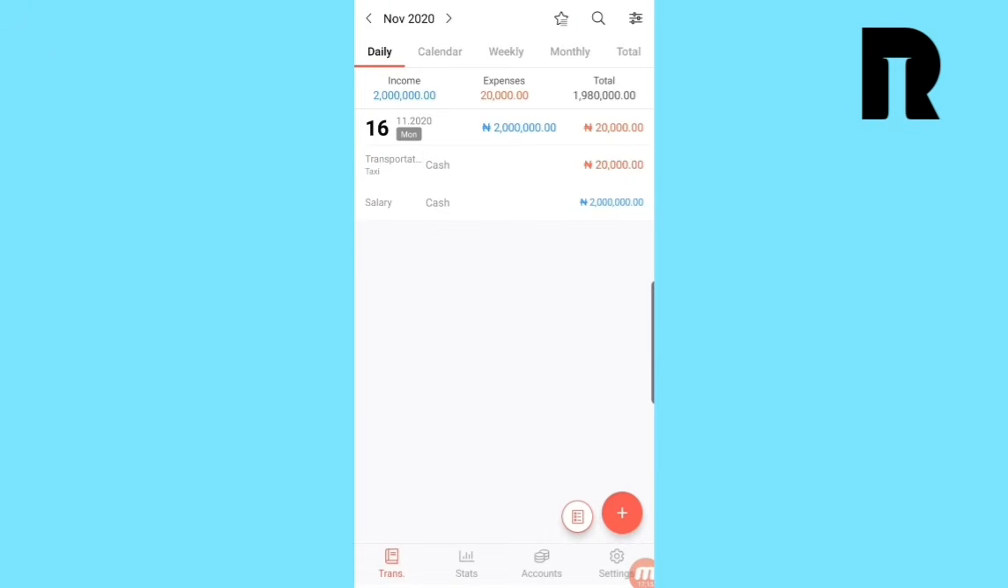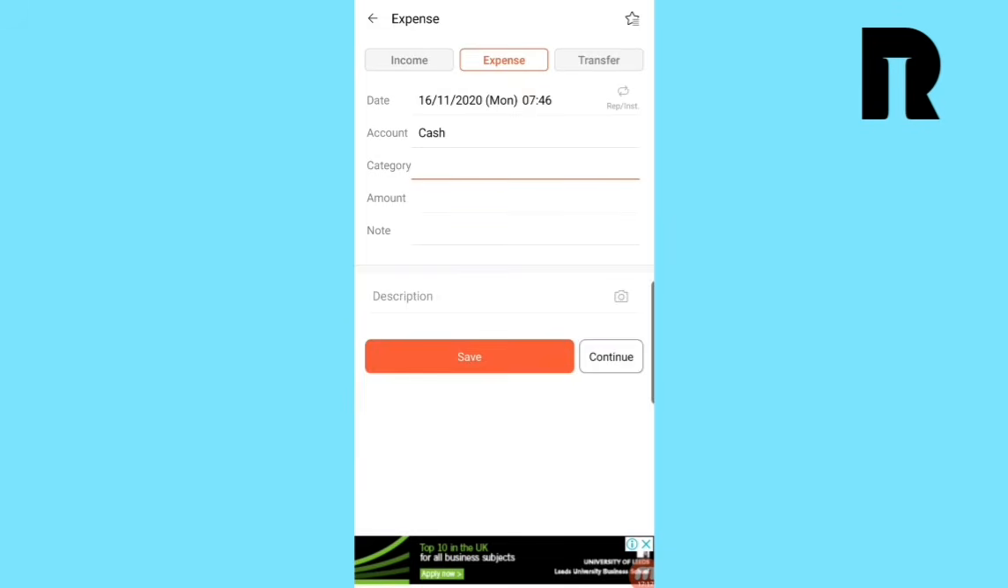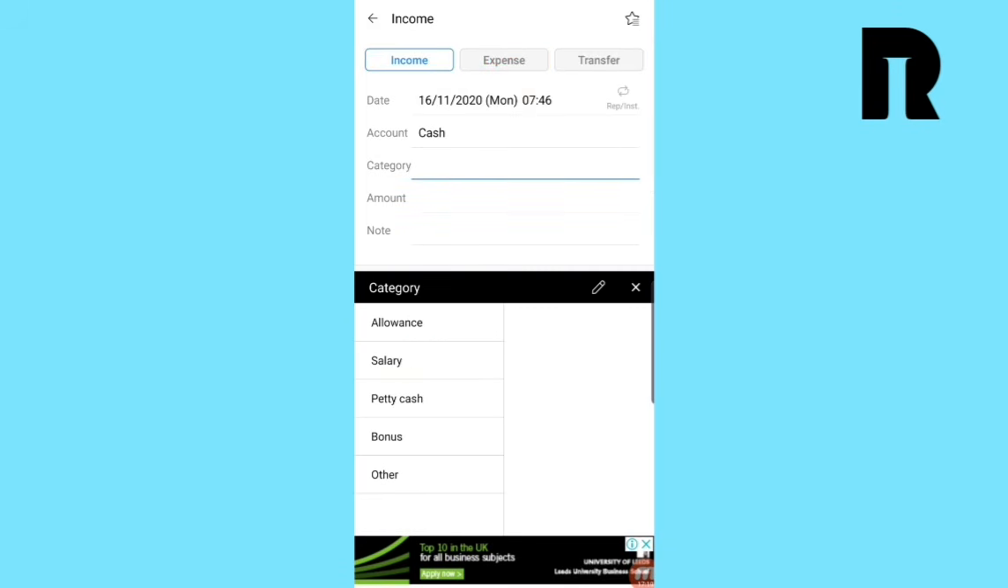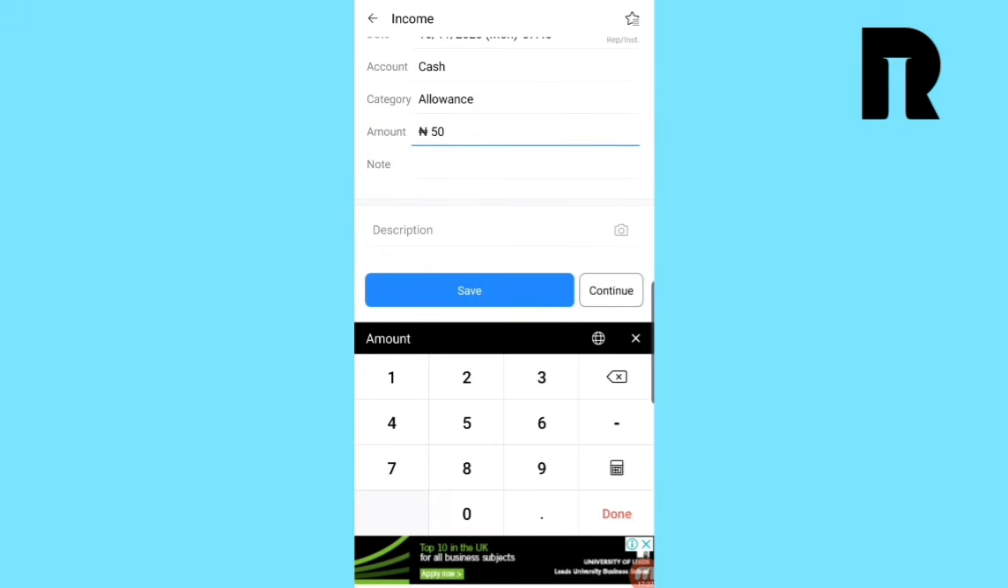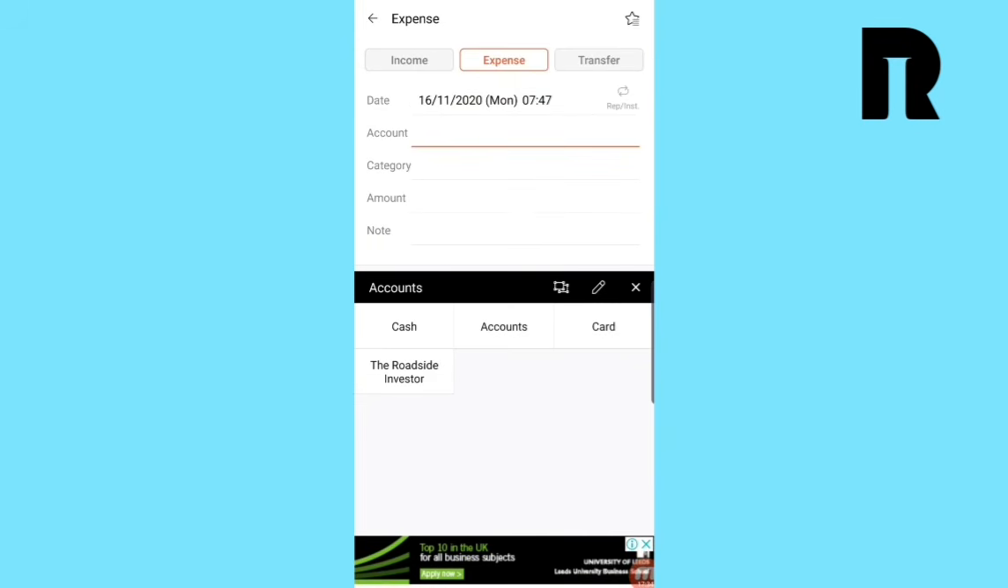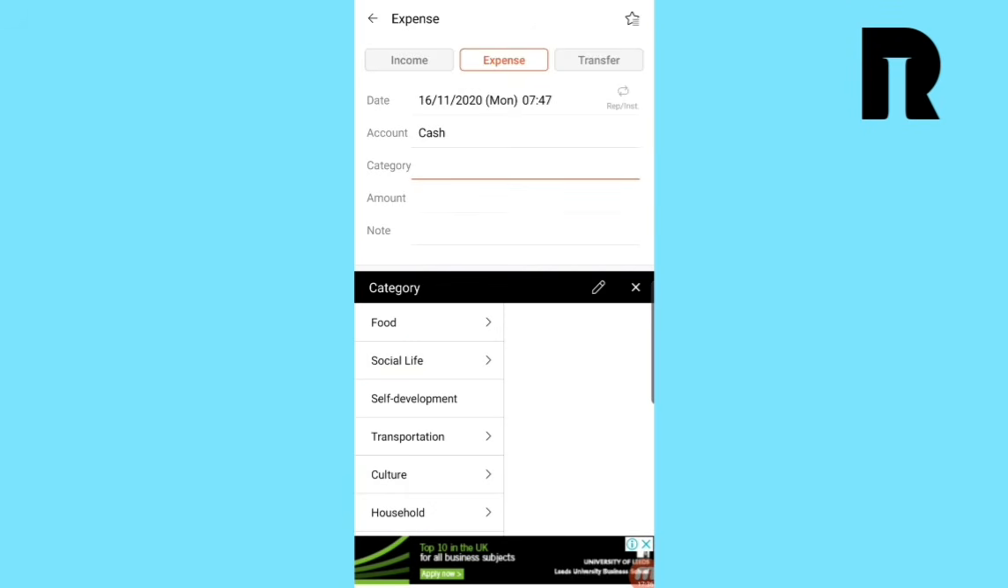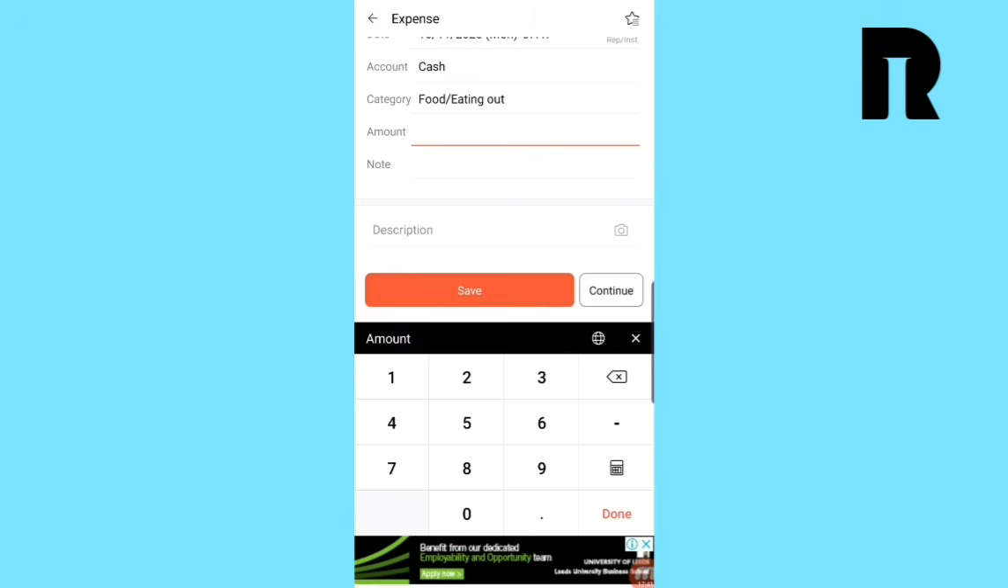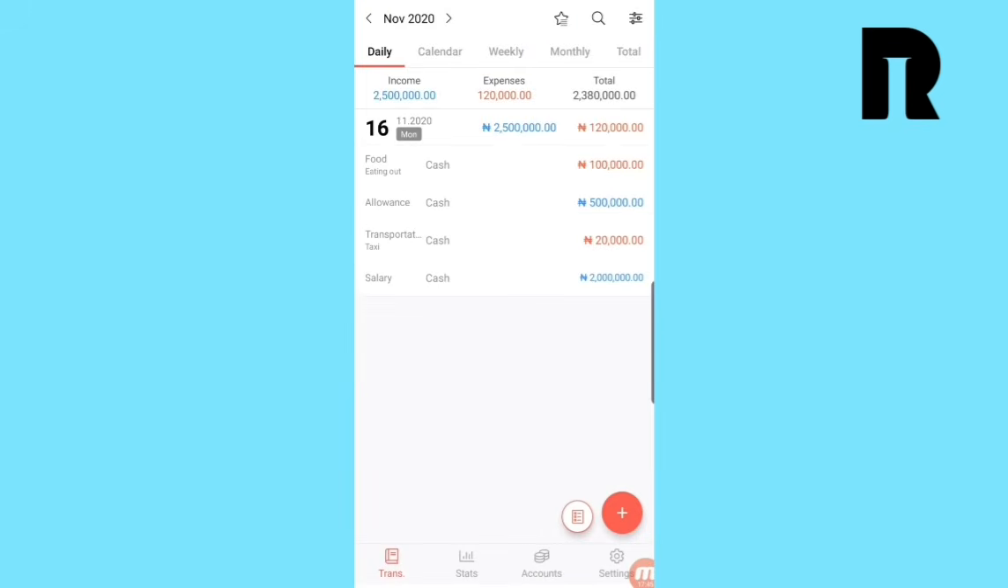Okay, let's try another income, right? Cash, let's say allowance. Let's say for our allowance we had like 500,000. You save, right? Let's add another expense. Let's say food, let's say eating out, let's say 100,000 naira. Yeah. So let's work with this little set of data we have.